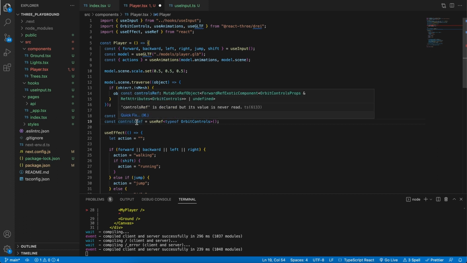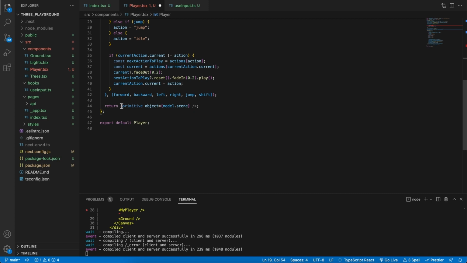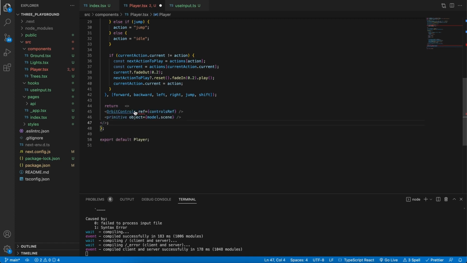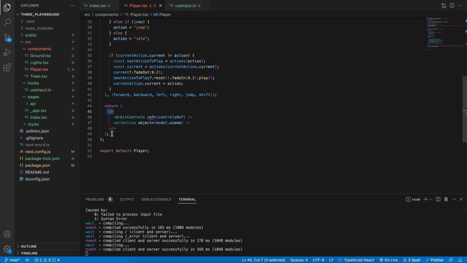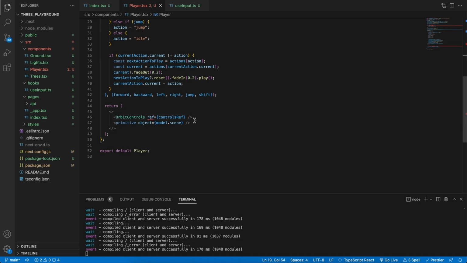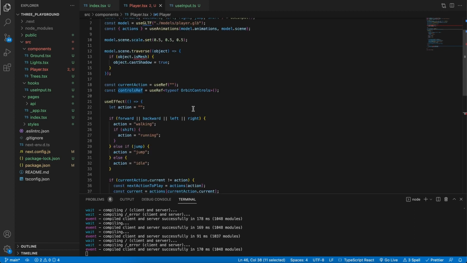Let's go and hook this reference up here in the return statement. To add the orbit controls, what I am going to do is replace this and firstly wrap it with an empty fragment, then add my orbit controls and the reference as well as the primitive shape. Now the reason why we need to wrap this is because with React it only can export one item at a time, and we have a reference to this orbit controls.